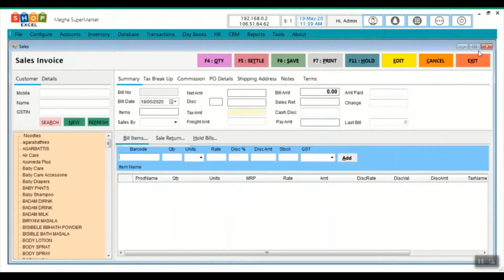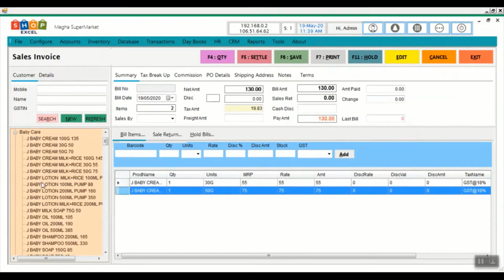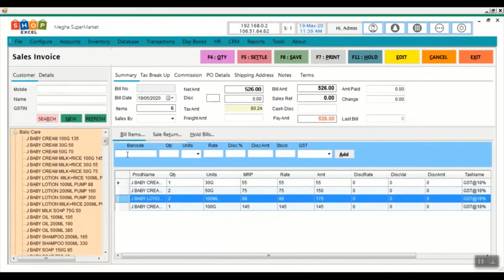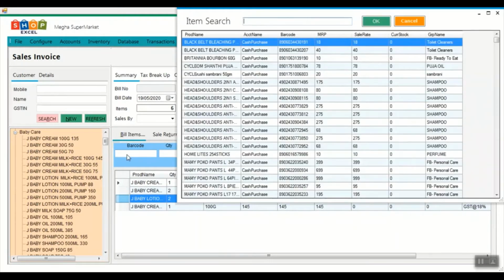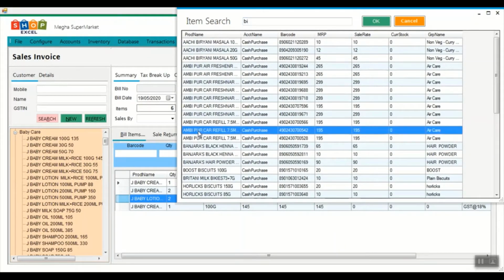This is the billing screen. Either you can scan the item over here. Like this, you can add the item, or else you can search the item by clicking on F9. It will take you to the item search. By the item name, you can search. You can select the item.